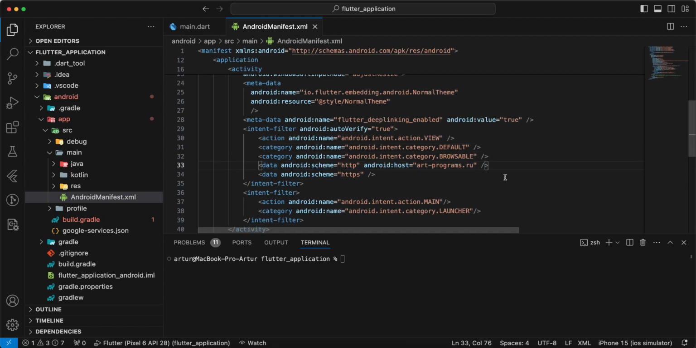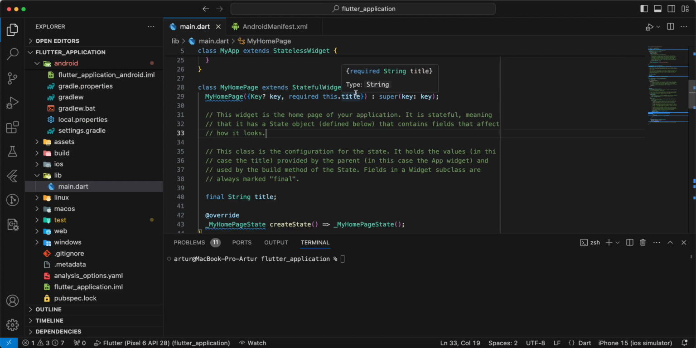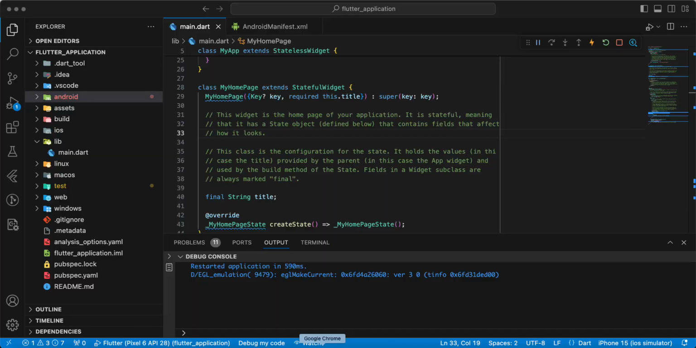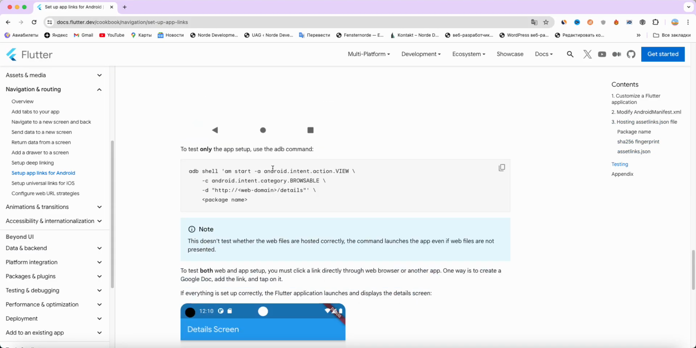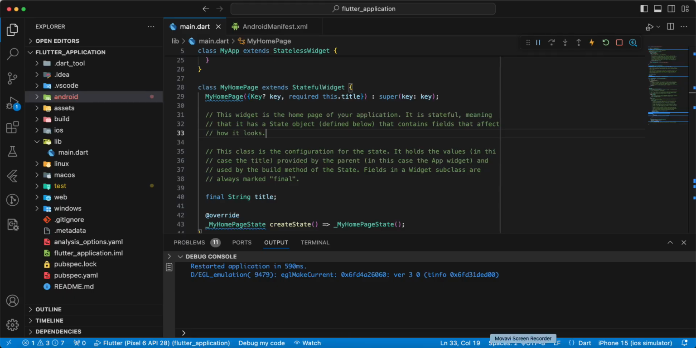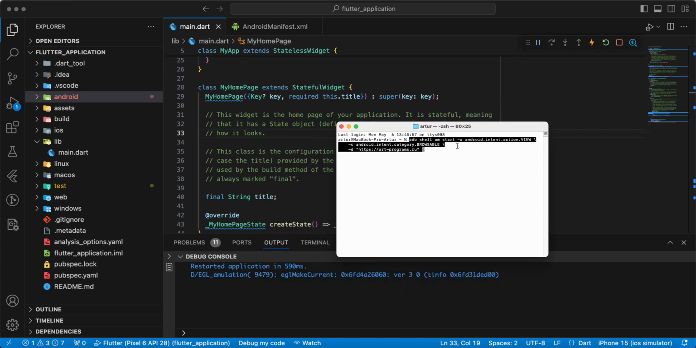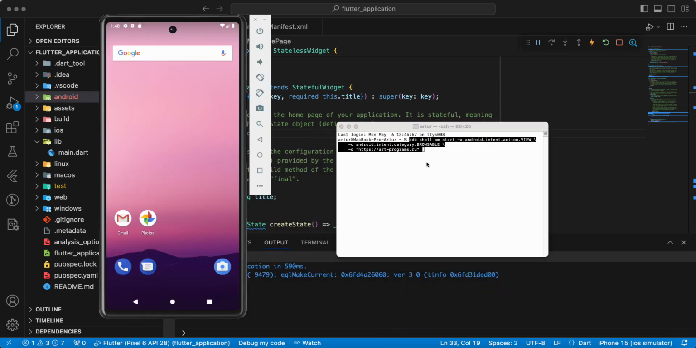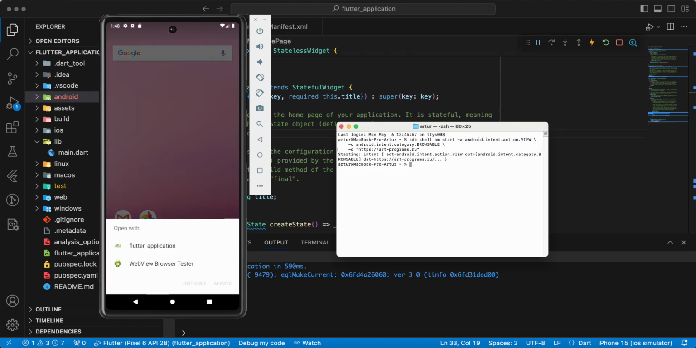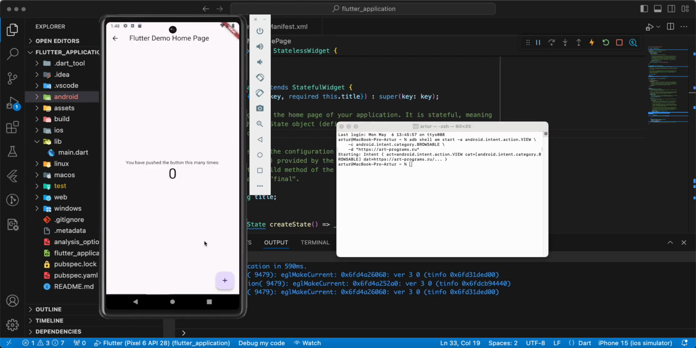Remove this information, open the Android emulator and test the deep link. Copy this command, then open the terminal, add the information, and we can open the application using the deep link.